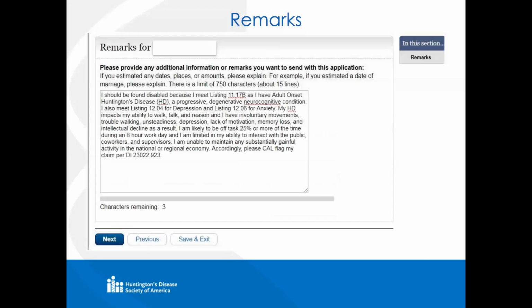So once you've done all of that, you'll come to the remarks section. It's really, really important that you use this section. Do not leave it blank, because that is a missed opportunity for you. As you can see, there's a sample remarks section already in here, and I recommend that everyone writes something similar to this, because it's giving a guideline to Social Security.